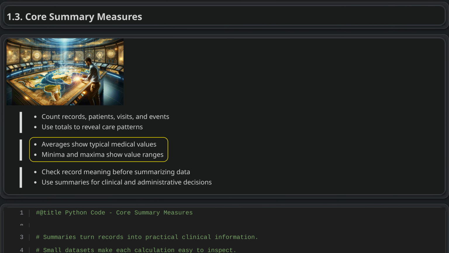Averages, minima, and maxima give quick summaries of a dataset by showing typical values and the overall range. They can help describe things like ages, stays, wait times, or temperatures without reviewing every record. However, because extreme values can distort these summaries, they should be interpreted carefully.